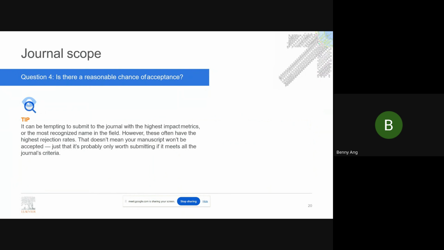It can be quite tempting to submit to a journal with the highest impact metrics or the most recognized name in the field. However, these often have the highest rejection rate. But that doesn't mean that your manuscript won't be accepted. It is probably only worth submitting if you meet all the journal criteria. The higher the impact metric of that journal, the tougher it is, and the more comments from the peer reviewers that we need to address.